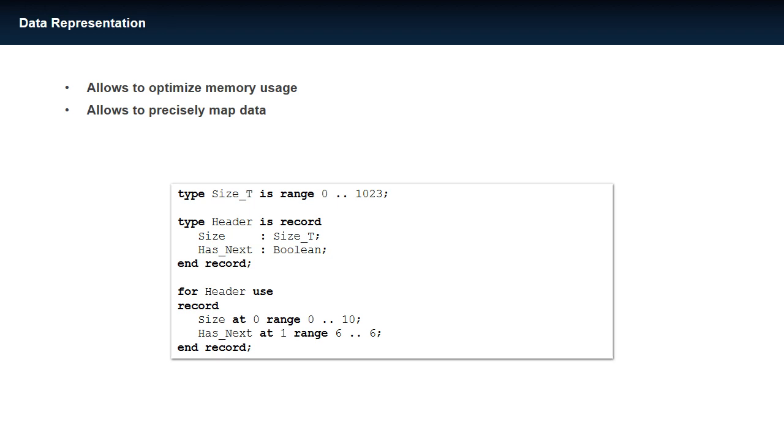If we were to map this onto memory, how do we know what size and what orientation these types are in? In C, you can use compiler-specific pragmas to try to map these types, but this is compiler implementation specific. In Ada, this is done using a representation specification, or repspec.